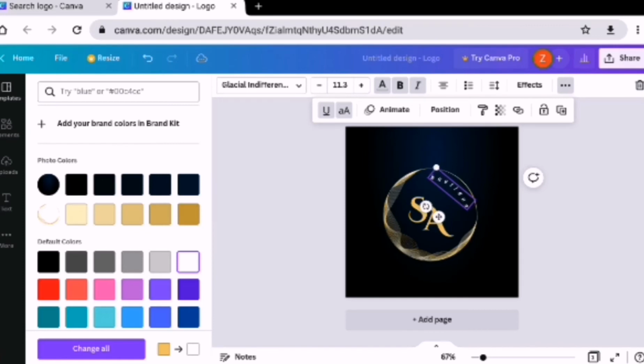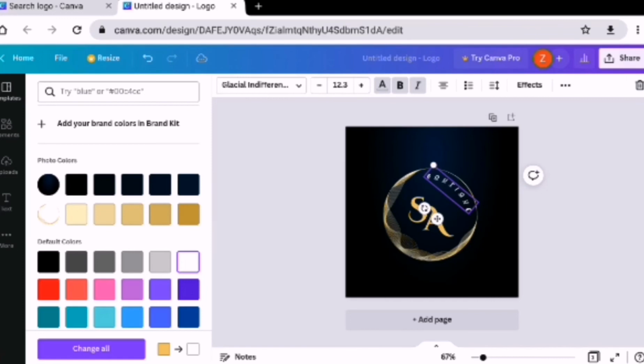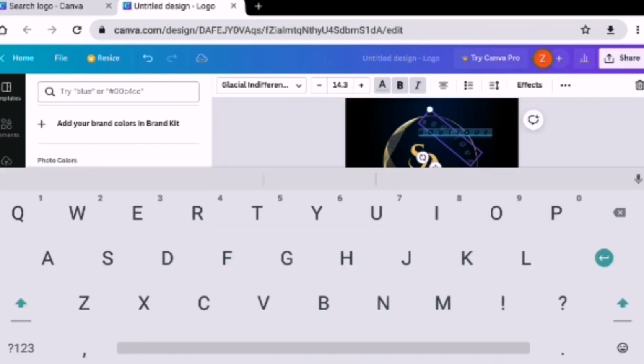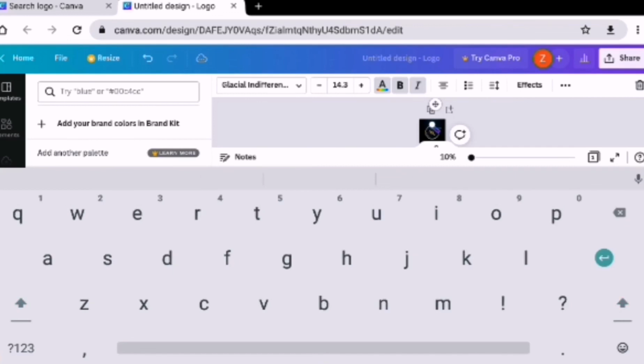Now simply change the color. I'm changing the color to white, and now I will be able to change more colors. You can also resize this text. Now you can also change this text into your own text, such as I am writing Mr. MBS Technology here.